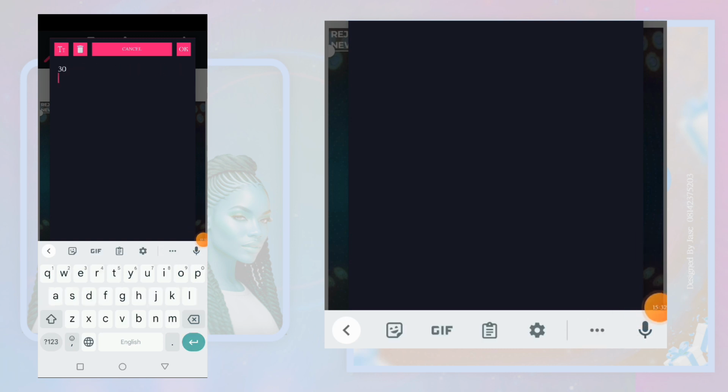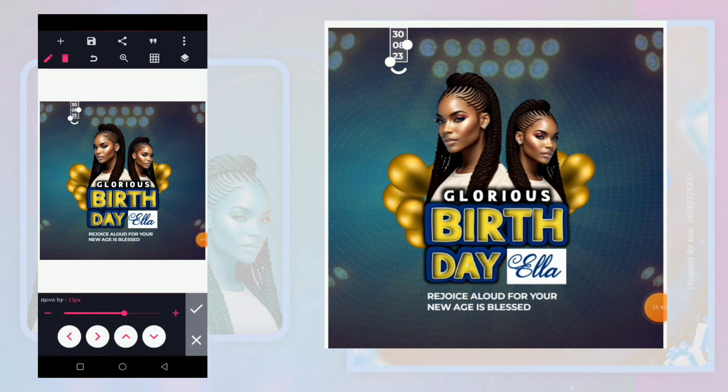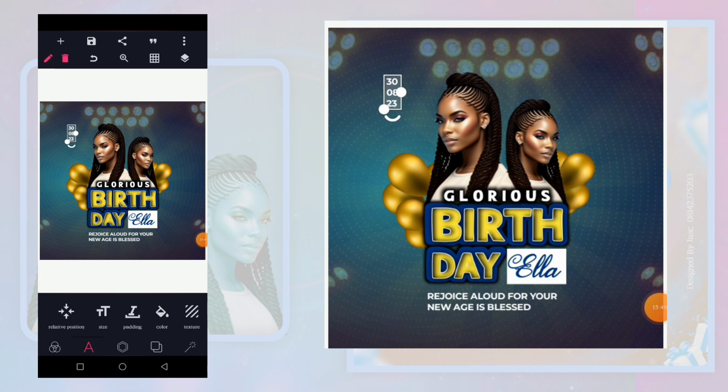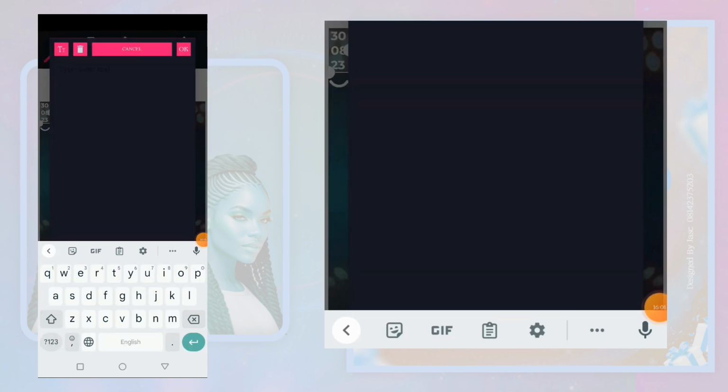0823. Then after this, now use your position to place it here by the side. Then after this, just increase it a little bit. So this is cool, right? Then after this, copy again. When you copy, then double click here, you bring in what?